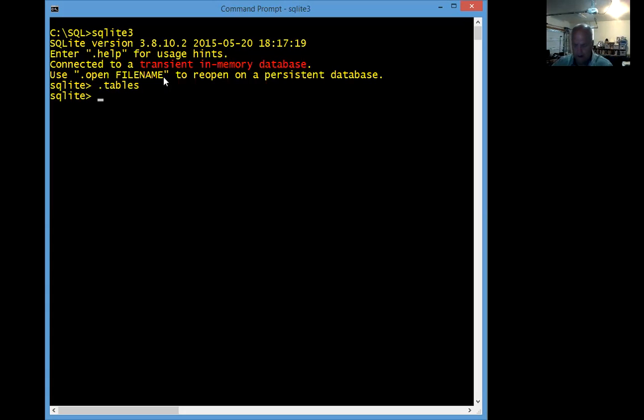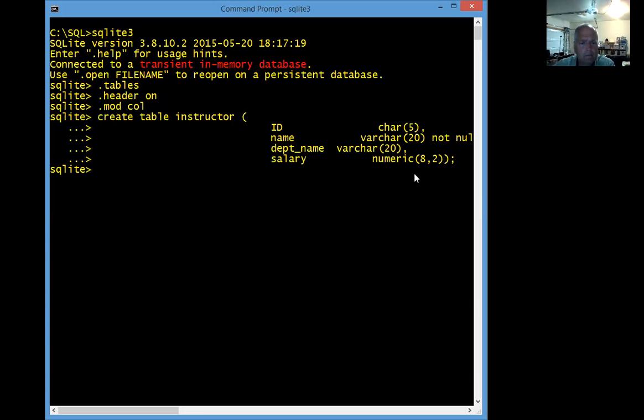So let's go ahead, and I'm going to do header on and mode column, and that'll make the display a little easier to read. Let's go ahead and put in our create table instructor. We're gonna have a column called ID, column called name, another one called department name, and the last one, salary.